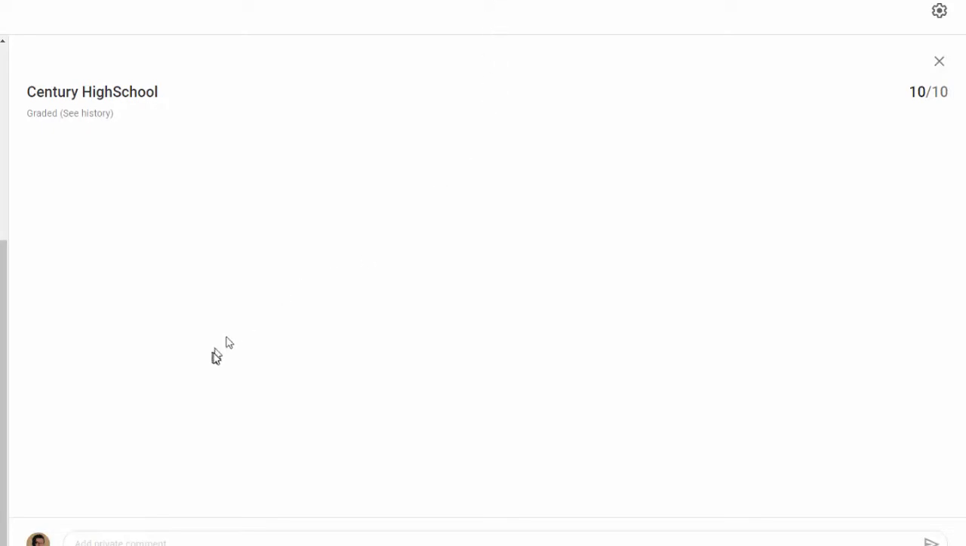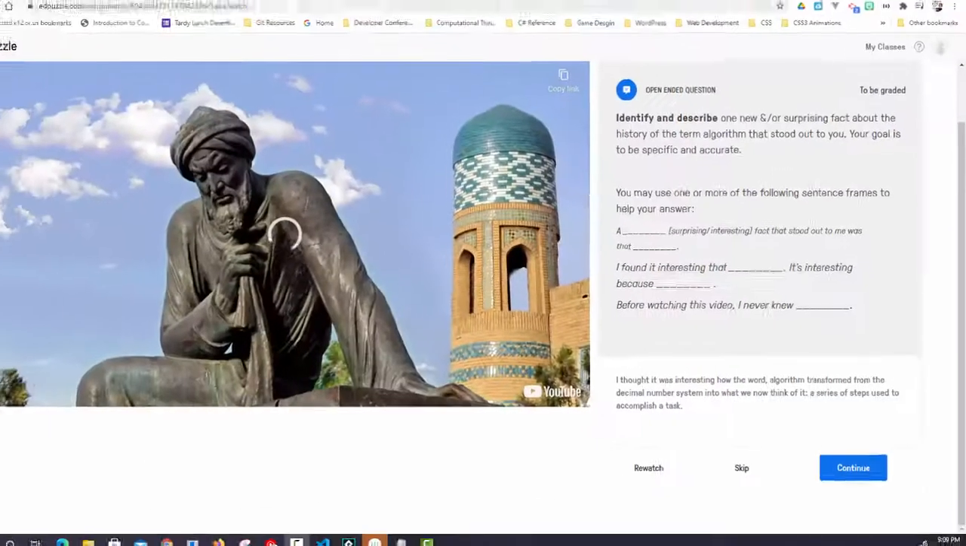All right, let's talk about an open-ended question where the teacher has to grade it. And really, it's not hard. It's just you got to take the time to grade it. But it's pretty straightforward. Let me show you what that looks like.